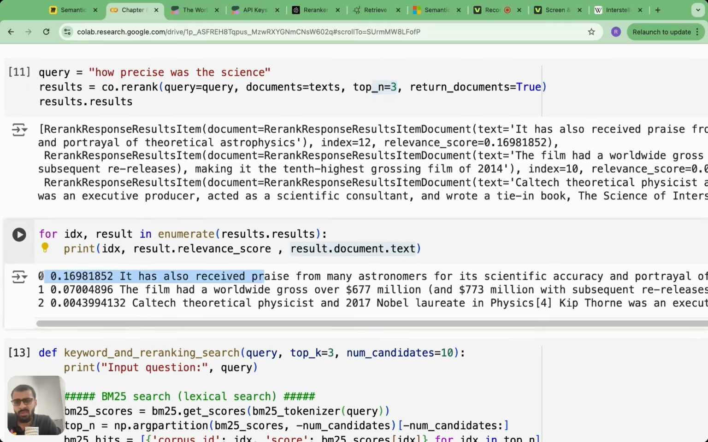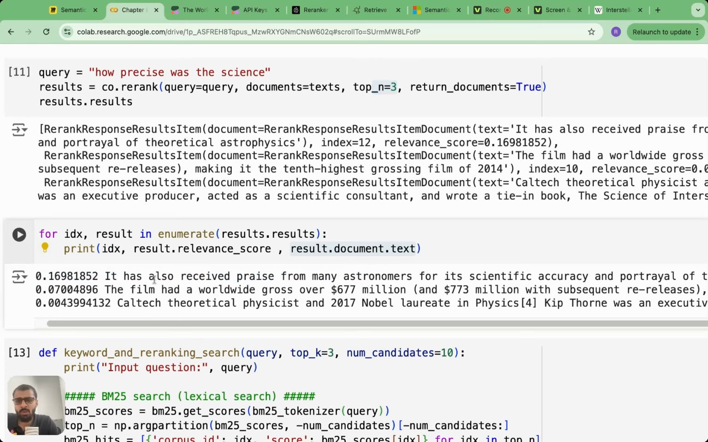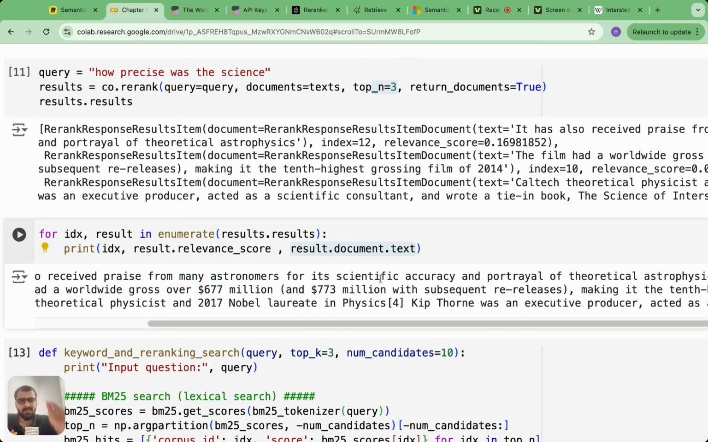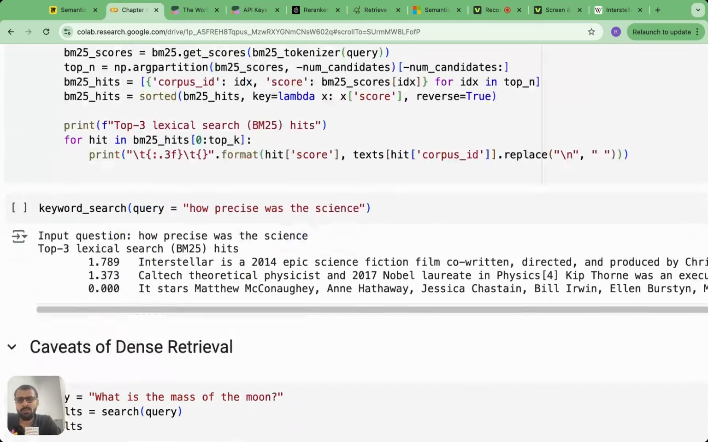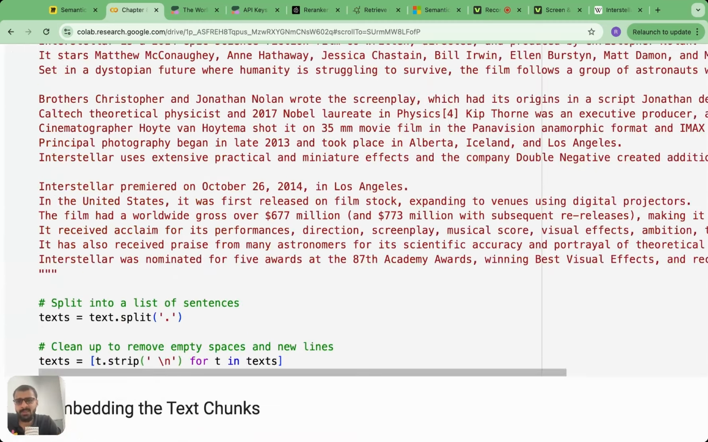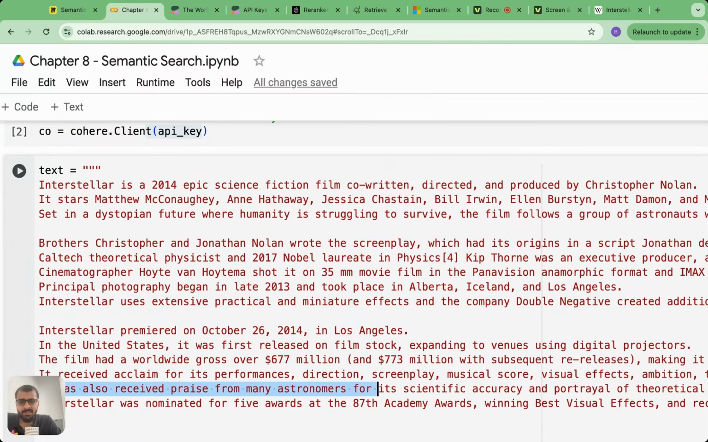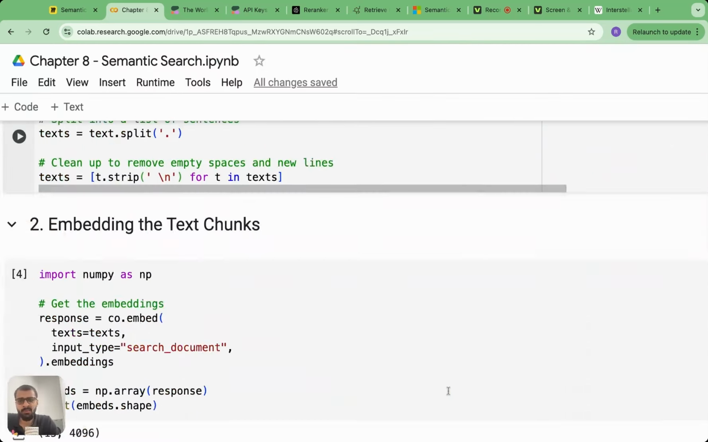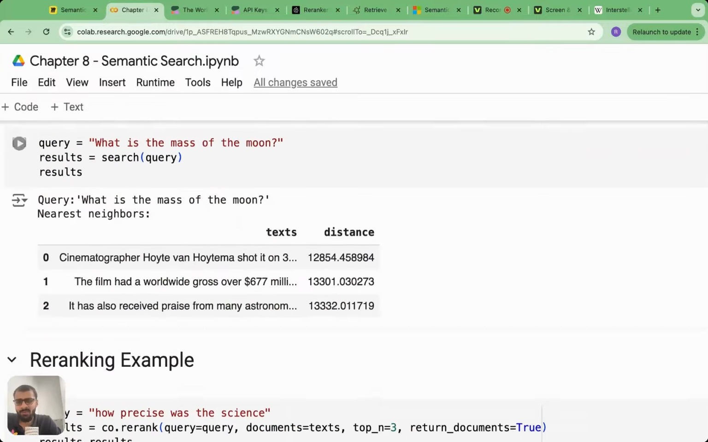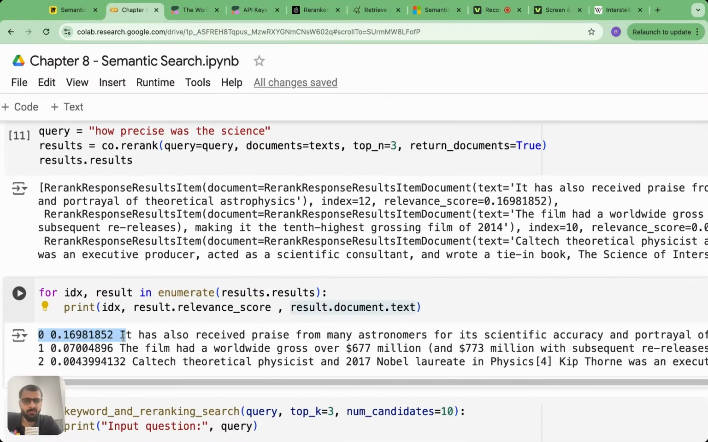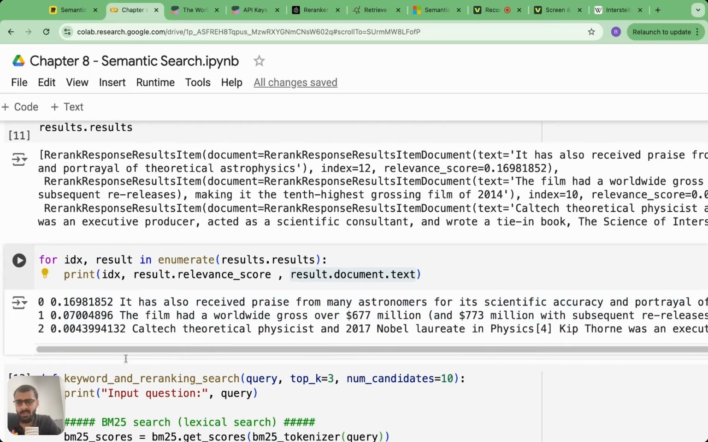The first most relevant document is that it has also received praise from many astronomers for its scientific accuracy. This is exactly that sentence which we looked at, correct. If you remember, we looked at the text and saw that there is only this one sentence which is related to scientific accuracy, and our re-ranking algorithm has correctly recovered that sentence. See, it has also received praise from many astronomers, and the score is 0.17.